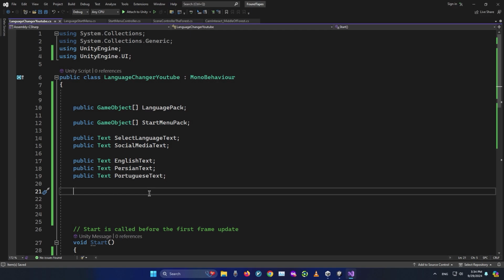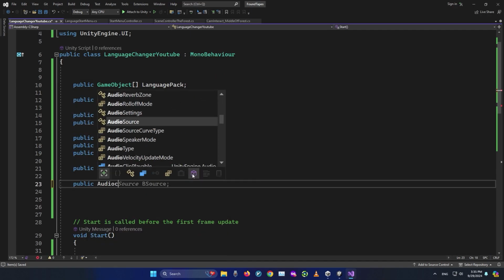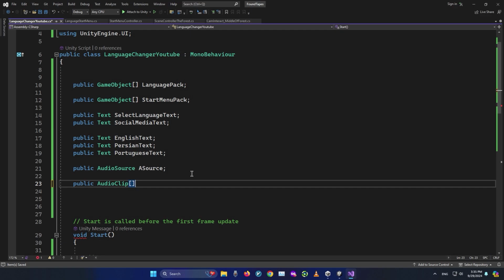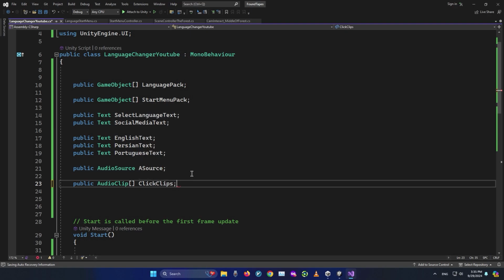We just need a reference to an audio source. I'm just going to say public AudioSource. I'm going to name it source. You can name it whatever you want. Then we need a public AudioClip. I'm going to make it an array because I'm going to put 3 different audio clips in this one, and I'm going to name them clickClips. You can name it whatever you want. I named it clickClips.